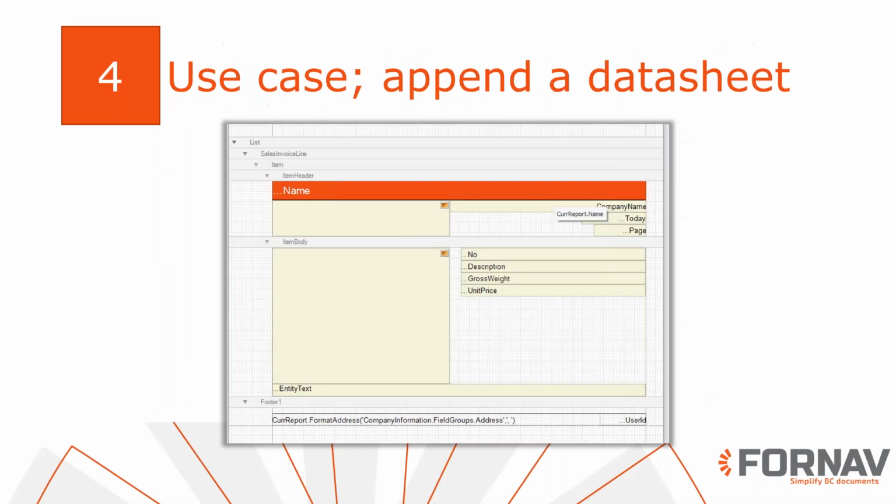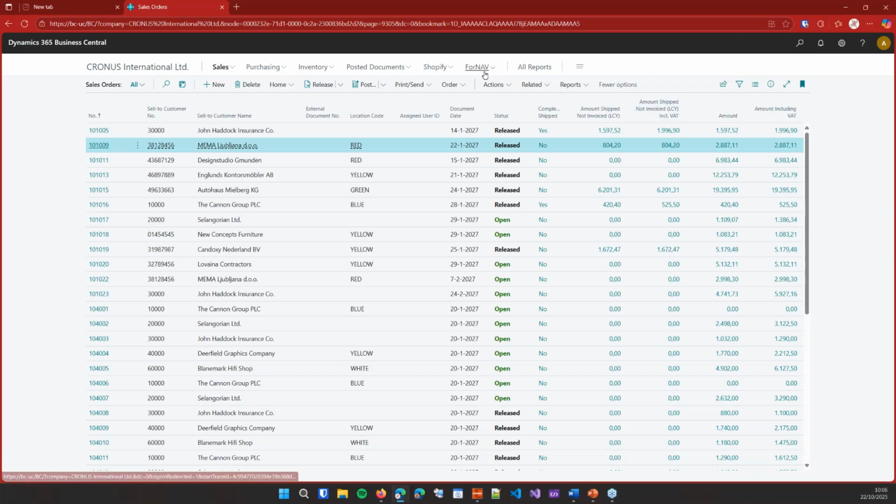Finally, we can look at a use case. Let's say we have an item datasheet that we want to append for all of the items on our invoice. The item datasheet is built on the item table record, which we need to append to a report that uses the sales invoice header as the first data item. And the trick to fix this is to create a new report that uses the sales invoice header to get the correct filters for the item datasheet. And that sounds pretty complex, but the reality is pretty simple.